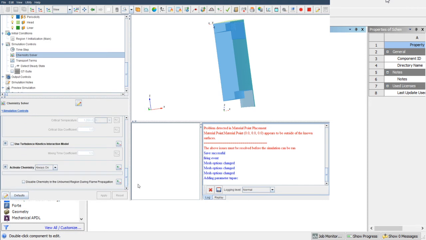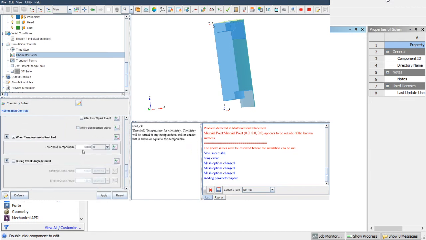And go to the bottom of this list, change the activate chemistry to the conditionally, and specify when temperature is reached, change the threshold temperature to the 600, and click apply.